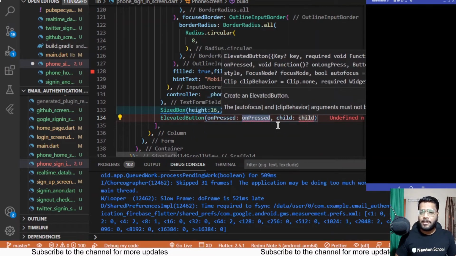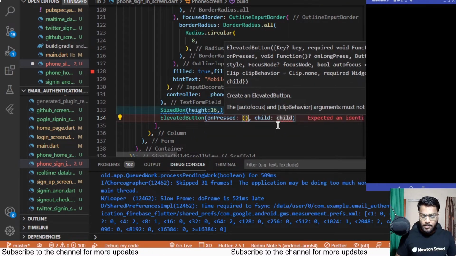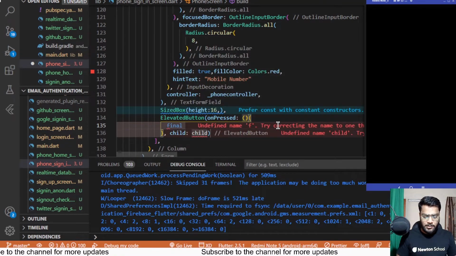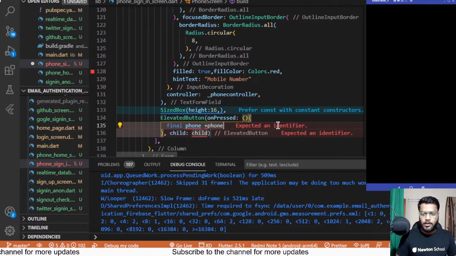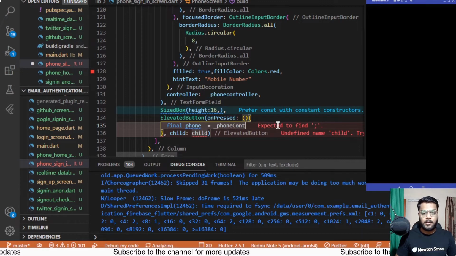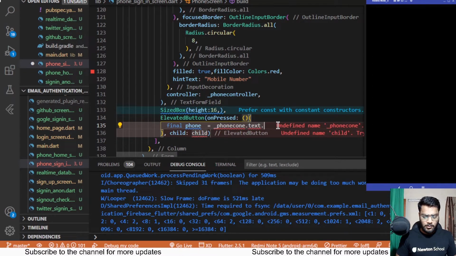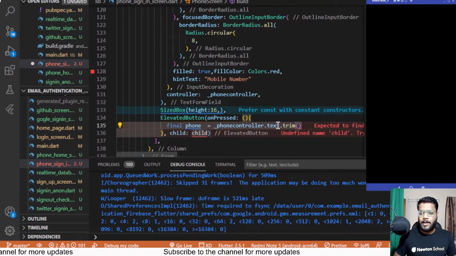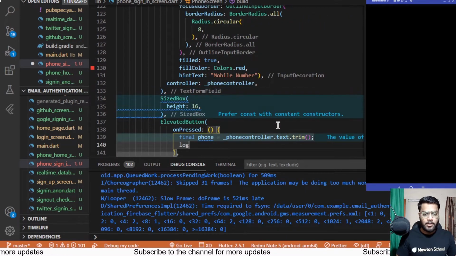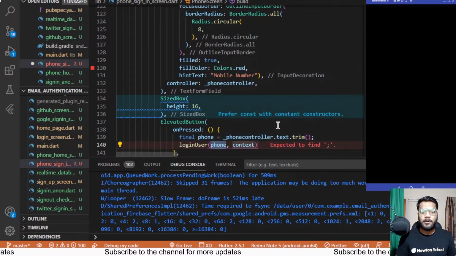And inside this elevated button we'll be having onPressed, for which we'll be having the phone at first. So final phone and phoneController, underscore phoneController.text.trim, and after that we'll be making a login user request, or directly passing the details regarding the phone number to that login user function which we have created above.